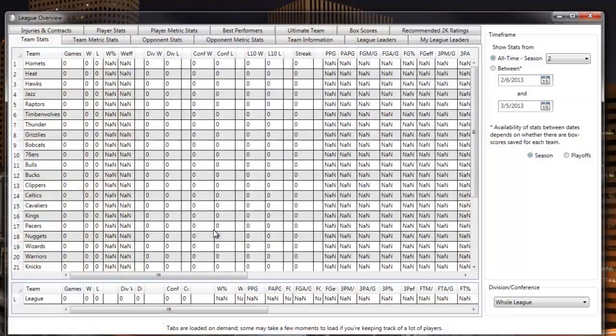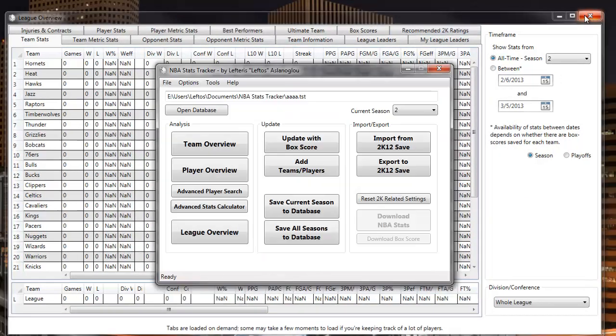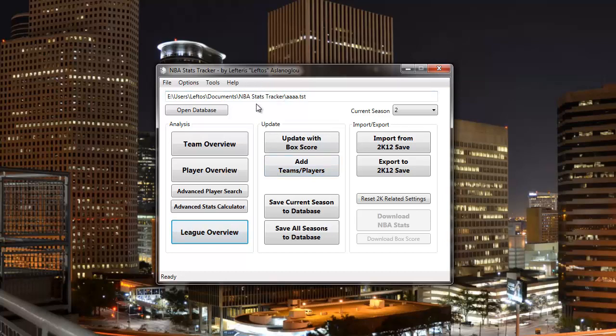And if I go to League Overview, I can see that the teams don't have any games played. If you import it from the middle of your association, the team stats would be here, the player stats would be here. But this is the start of the season.